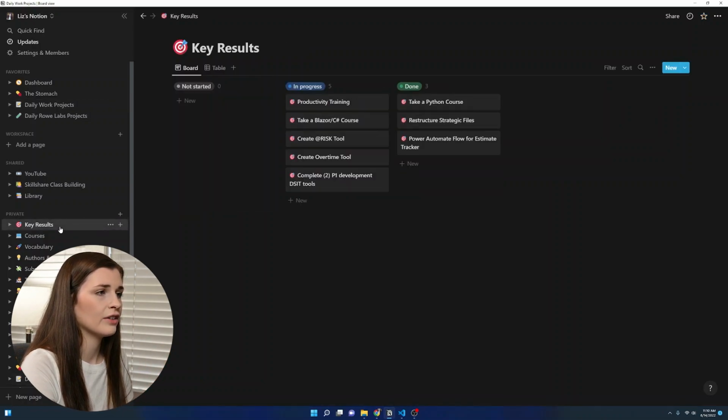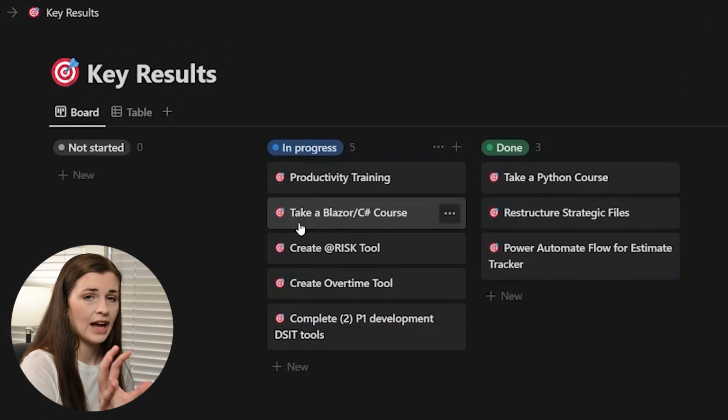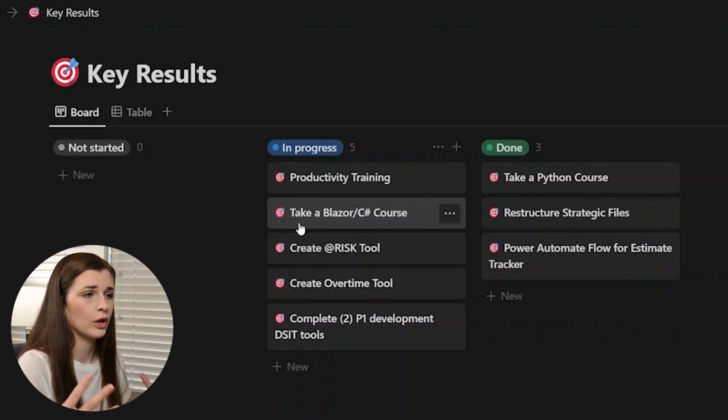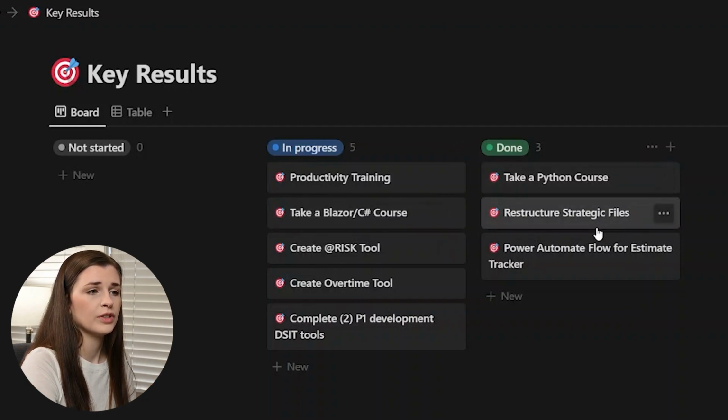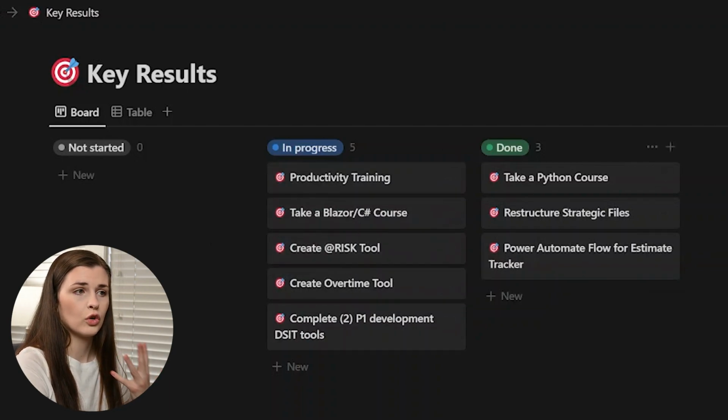And then I have another database called Key Results. So this is where I store my actual goals, like big overarching goals, like take a Python course, restructure files, do a Power Automate flow, create this tool, big projects that are quarterly.